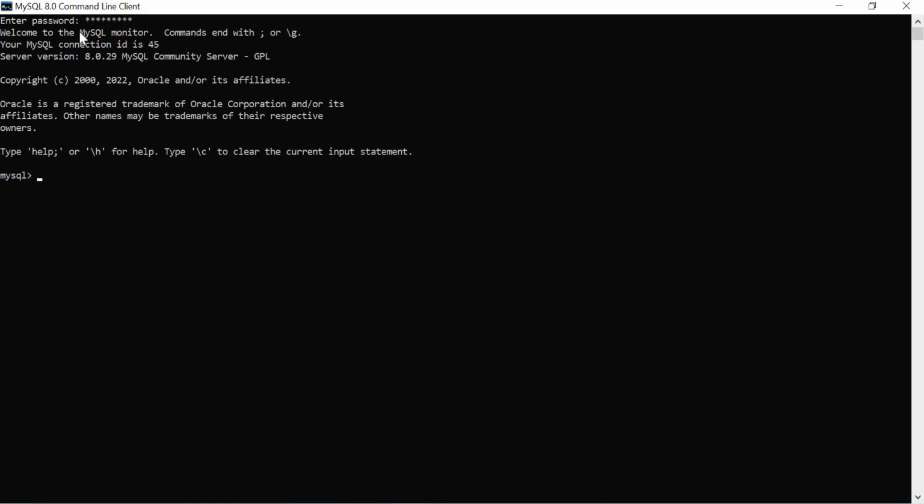Once you do, it shows you the version. The server version is 8.0.29, MySQL Community Server GPL. You can see the copyright and, on the last line, help. In this MySQL command line, if you need any help with syntax or anything like that, you can use help anytime. And every command should end with a semicolon, as you see here.